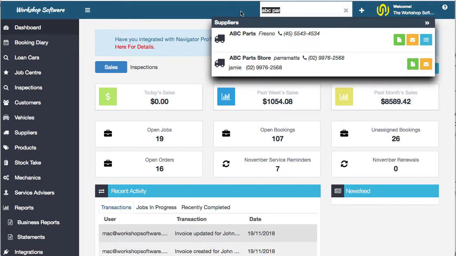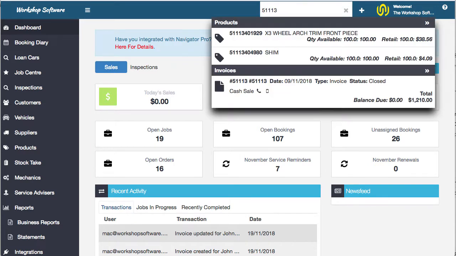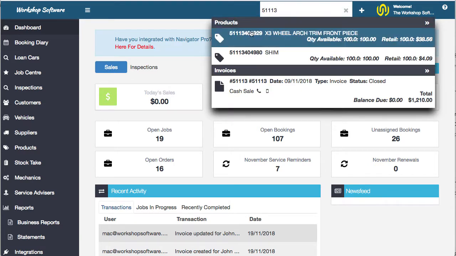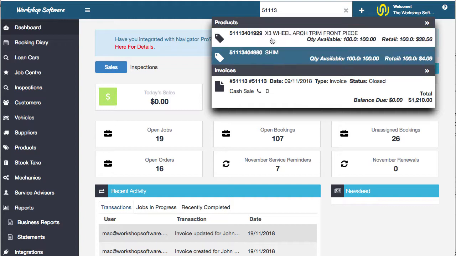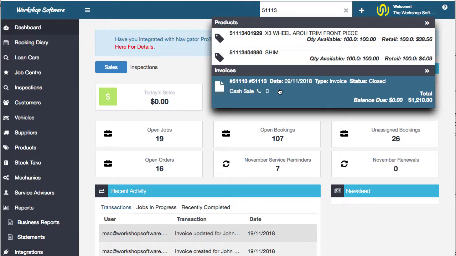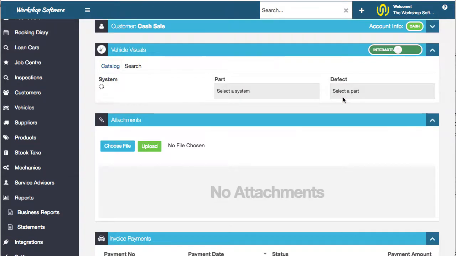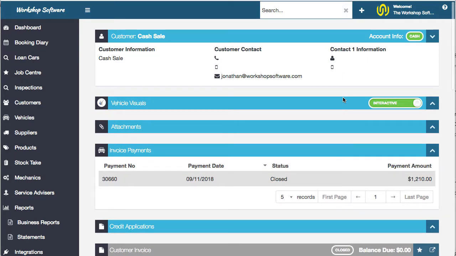If I want to find, for example, a transaction or an invoice number with 5113, you'll notice that it's also got some products in there that have got that. So I can go and click on that invoice and open it up. I could reprint it, I could email it, that sort of scenario. As you can see, it's really quick and easy.